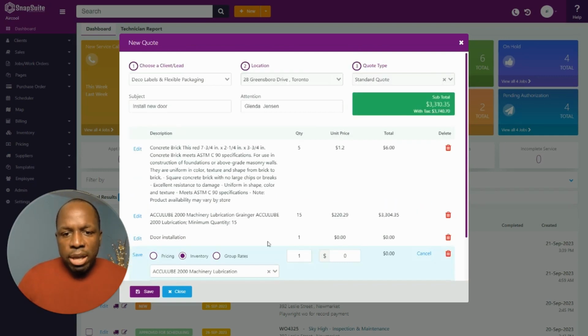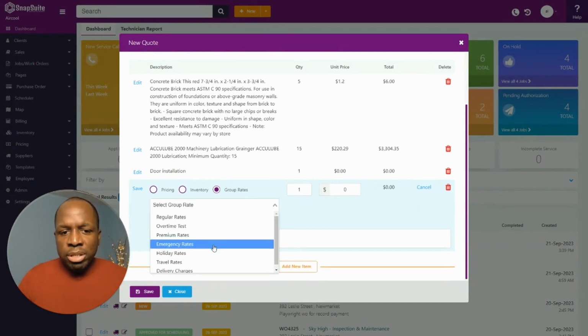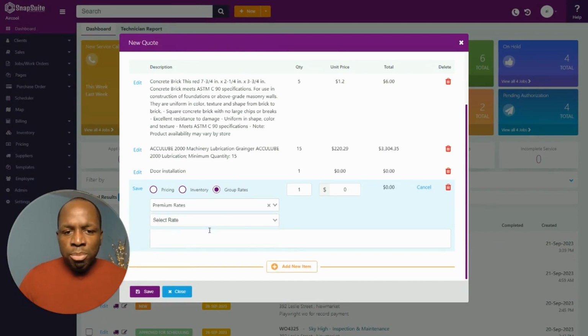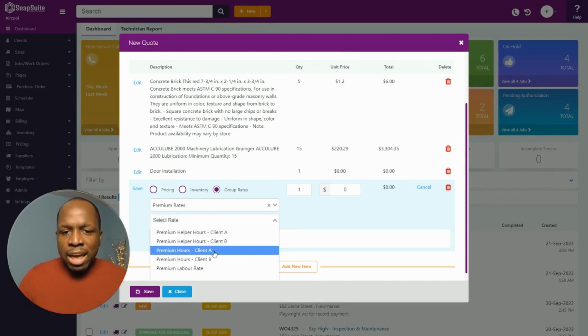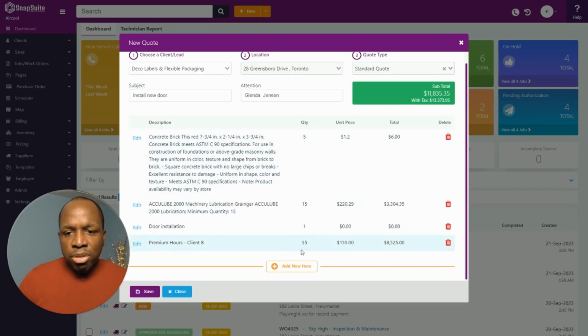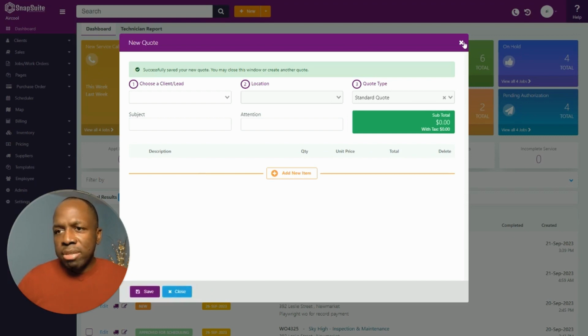Now I also have the option of doing group rate. For example, because I'm doing a quotation, I could do my travel rates or my overtime rates, my premium rates, whatever those are, and I can have those for a specific client. This allows me to pre-configure the system with a whole bunch of group rates, and then I can have those set up in the system at the time of creating a quote. So here I'm creating a quote, or estimate if you want to call it that. Some people call it estimates.